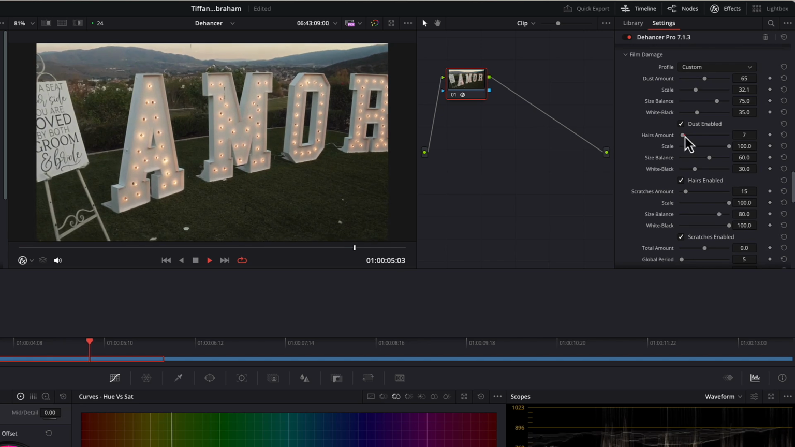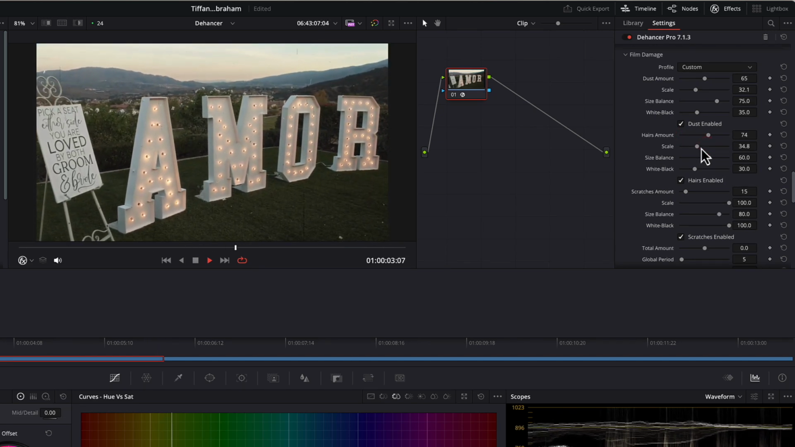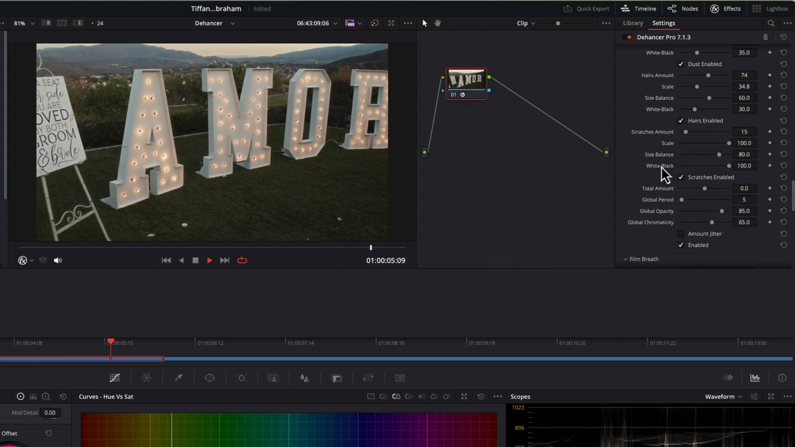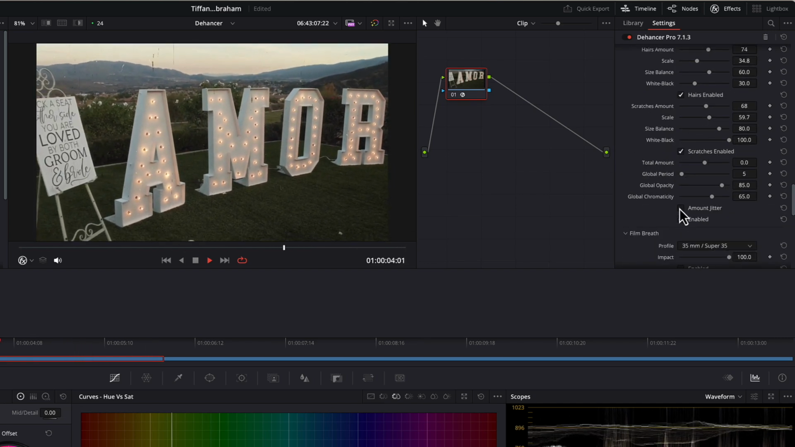I do the same with the hair. I'll bring up the amount and scale it down. I also do this with the scratches. This is how it looks with both film damage and jitter.